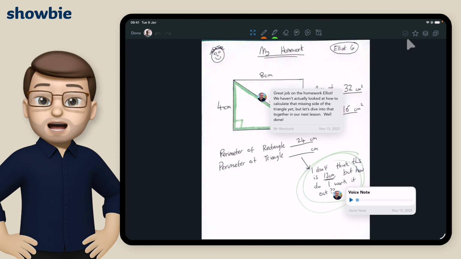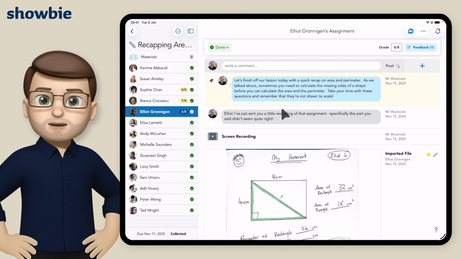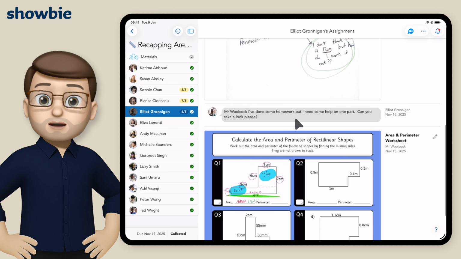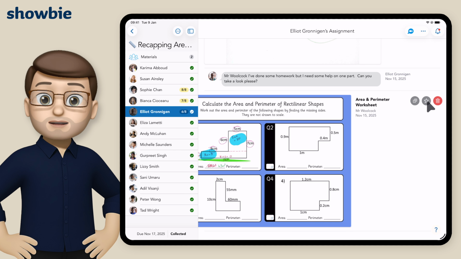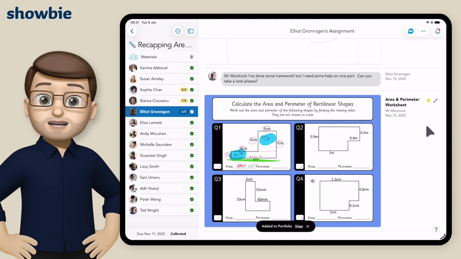You simply tap the star icon. This is accessible either when you're adding feedback to a piece of work, or if you long press on something in an assignment. Even if you swipe over towards the left, you'll see a star icon there. And doing this will add your learning straight into the portfolio. It's that simple. And this works across any assignment and any class that your pupil is in.